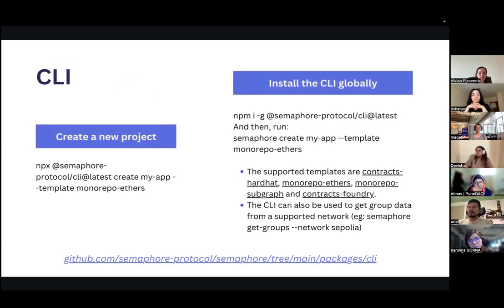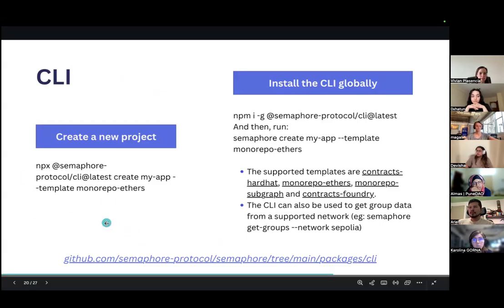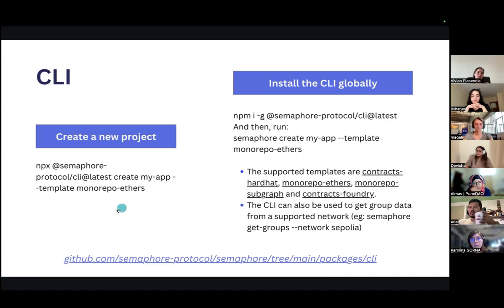So everything is abstracted. When you use the CLI, you can create a new project this way. You can just use npx and call this, and in this case, it will create a full app with ethers, and then you can also install the CLI globally and create the project this way. And there are different templates. There is one for just contracts with Hardhat, one for a full app with ethers, and a full app with the subgraph protocol. And then there is one for contracts with Foundry, and there will be more in the future.